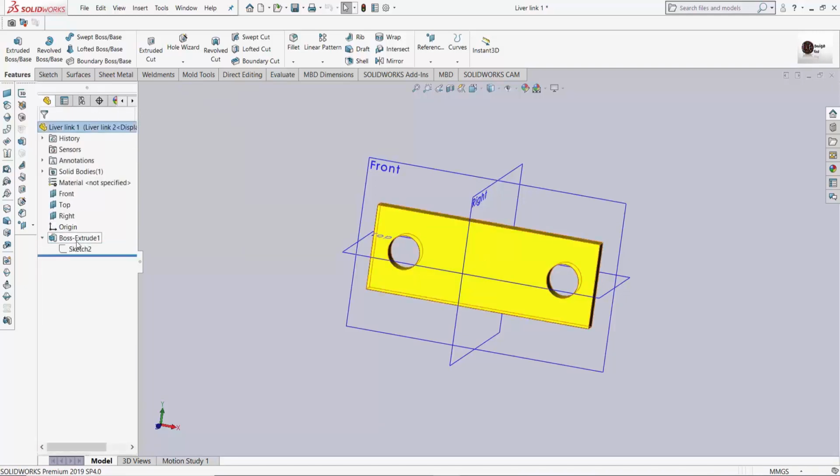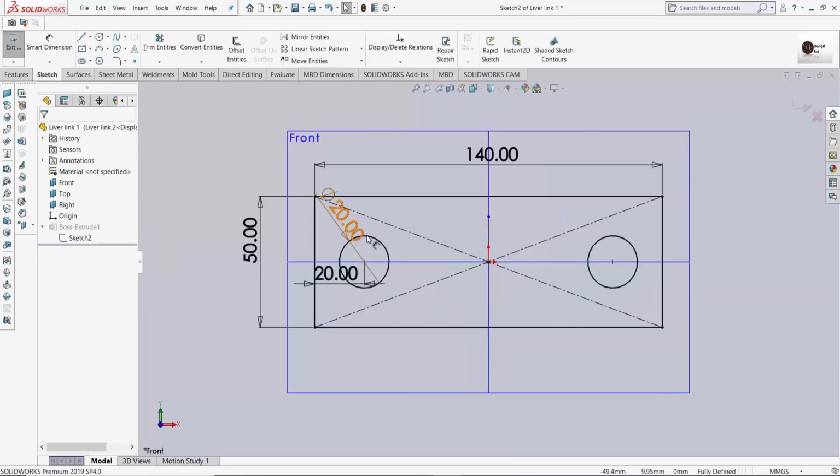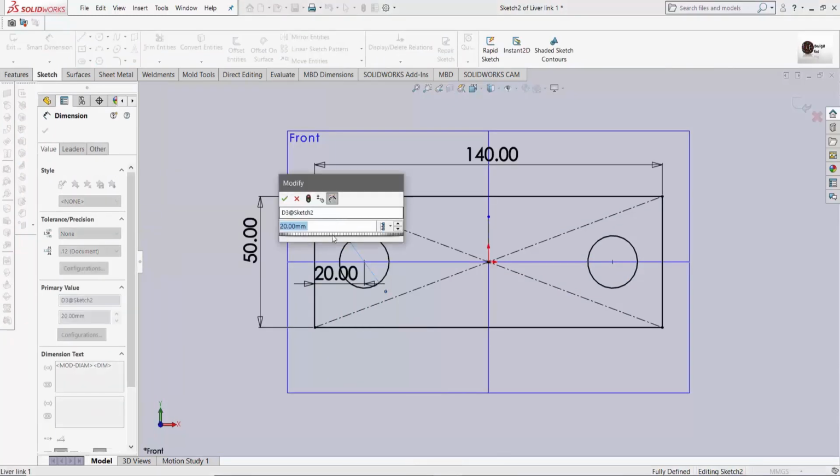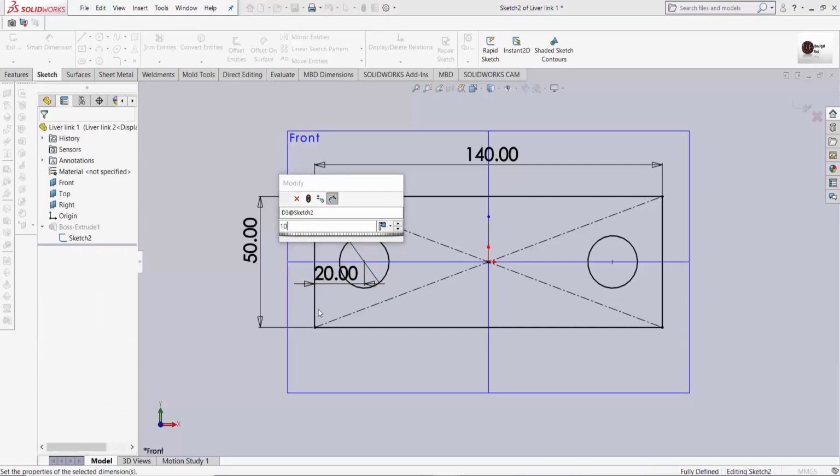So here I can change my sketch. Only I have to change the dimension here, so I will change the dimension. Now here you have to add this dimension to this configuration. First write the dimension 10 mm, this configuration, 10 mm to this configuration. Check this.